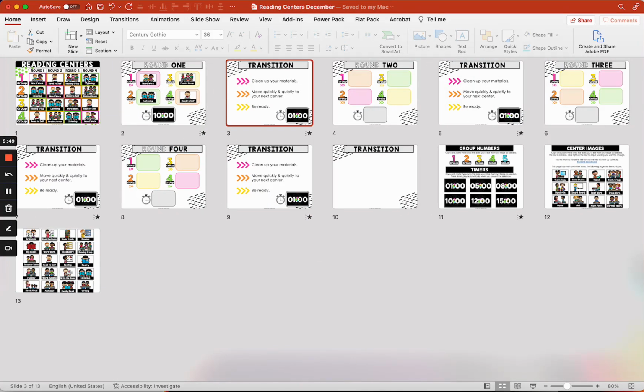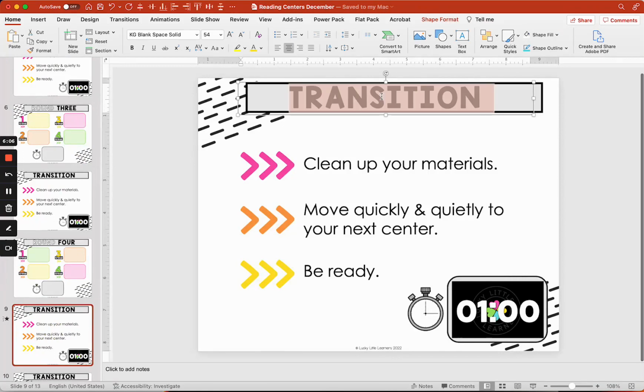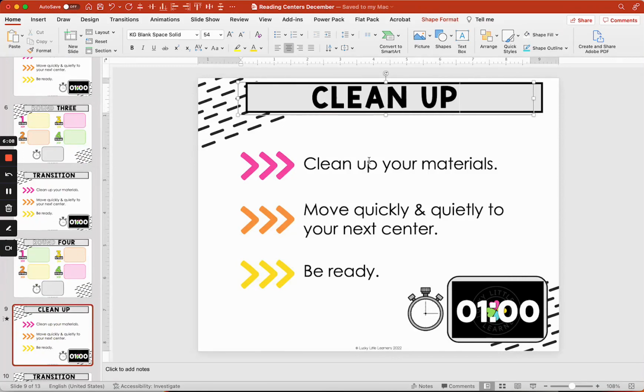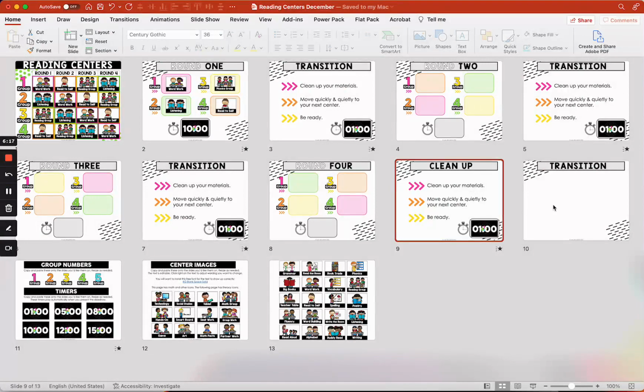So I have now my main reading center slide. I'm going to zoom in a little bit. I have round 1, I have a transition. I have round 2, I have a transition. I have round 3, I have a transition. I have round 4, I have a transition. And that's really, this one I would probably change the title and to say clean up. And then this one would be, you know, transition to the next activity basically, or be ready to go for the next activity. And then you are finished.